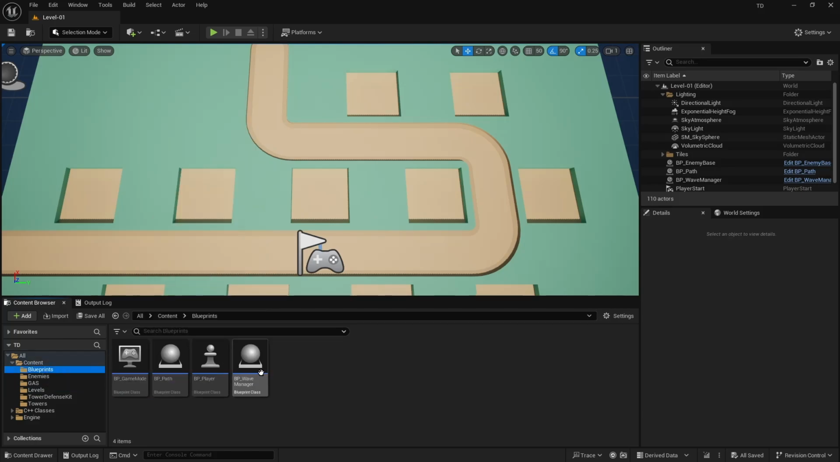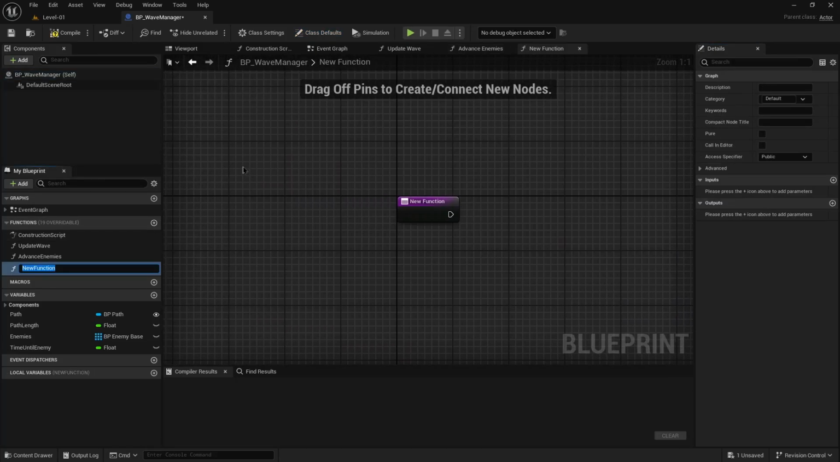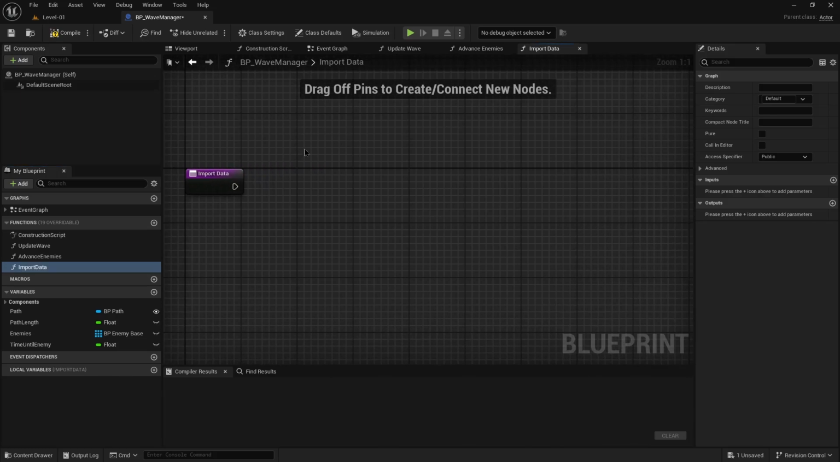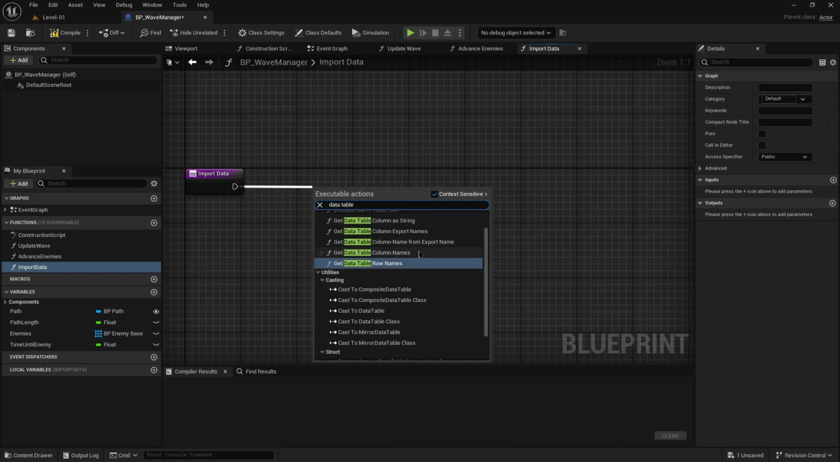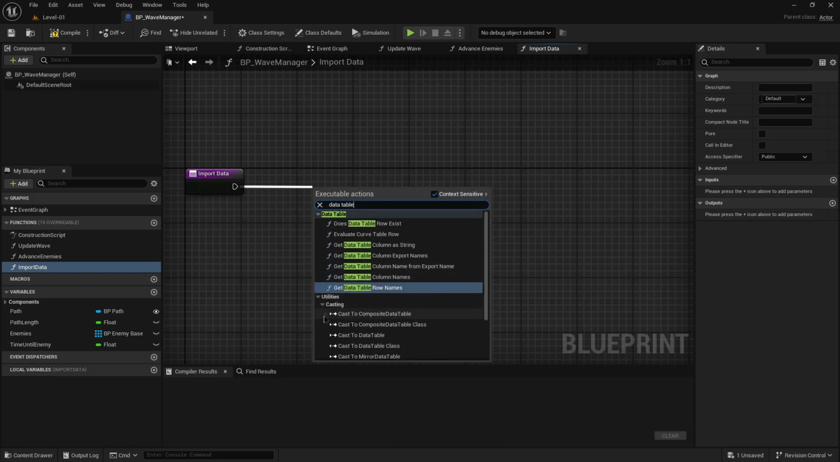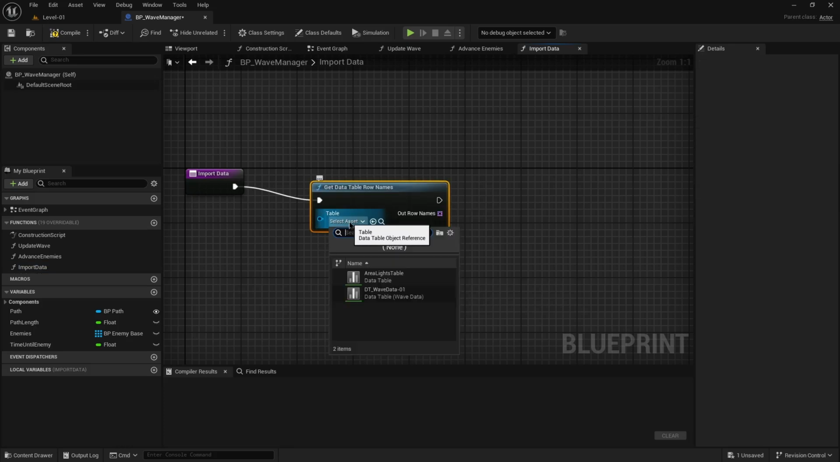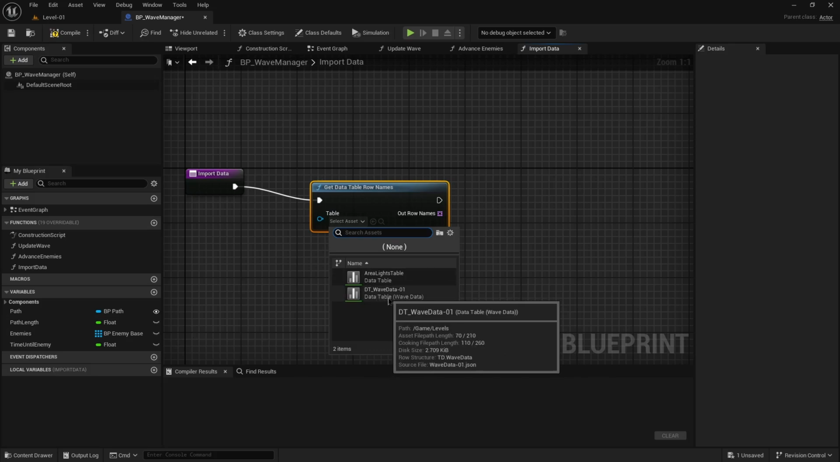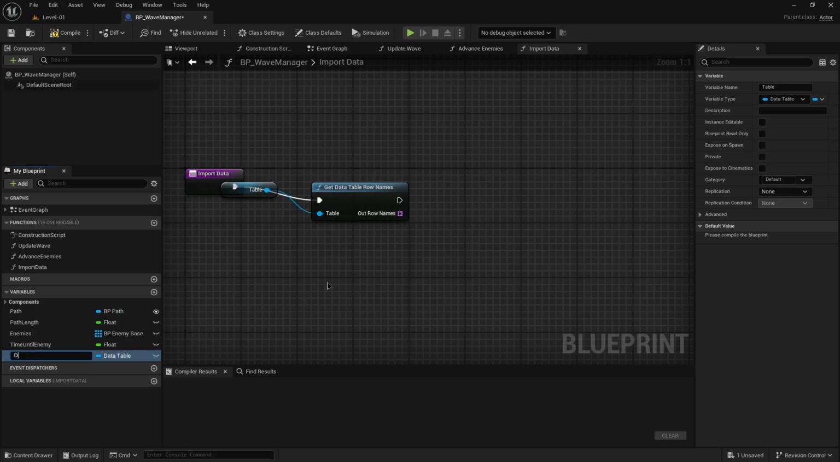So with that done, we'll go back into our Wave Manager. I'm going to create a function named import data. In this function, we're going to call a data table function. There's a number of these. In our case, there's one down here, get data table row names. In this case, you have the option of selecting a literal data table that's been created. However, we want to right-click this, promote it to a variable, and just call this data table.